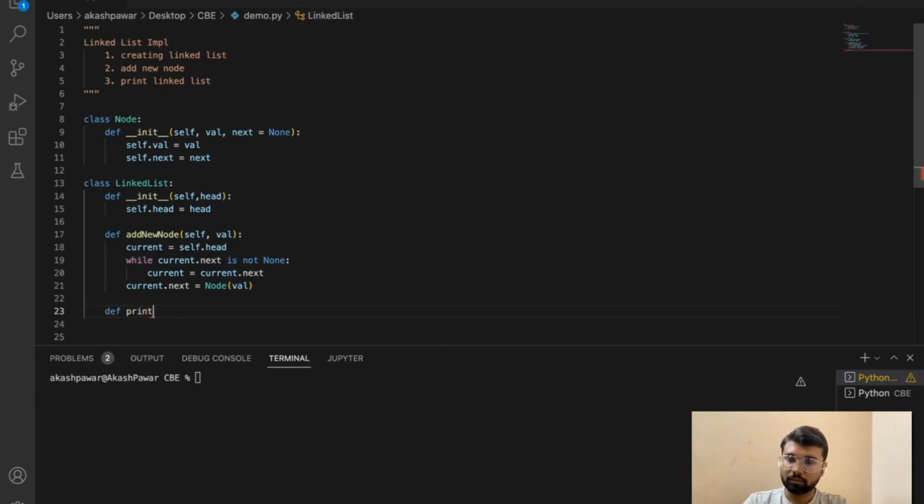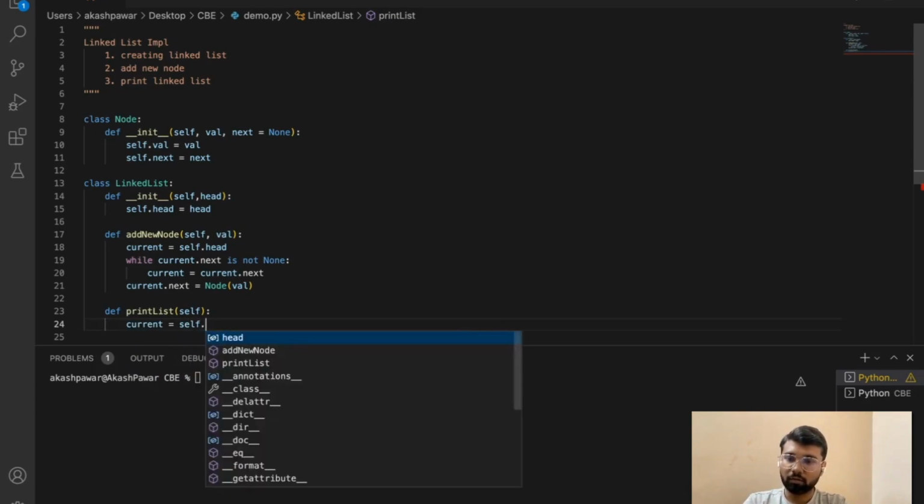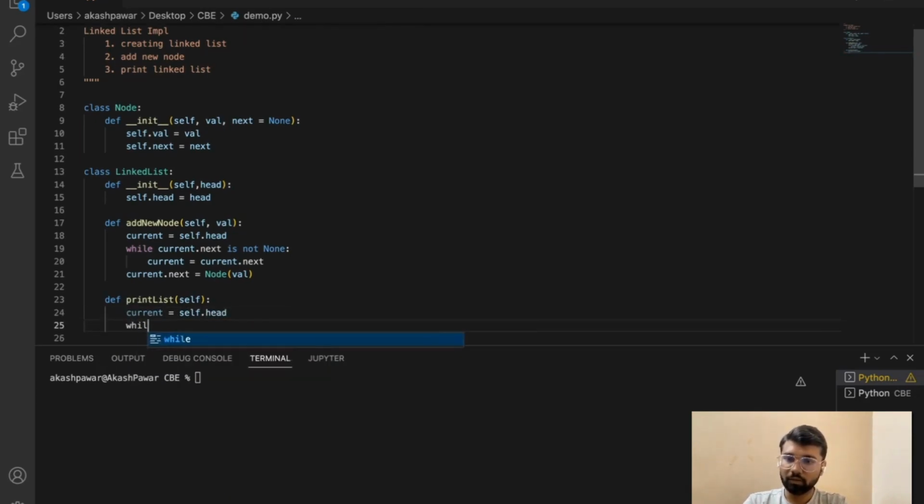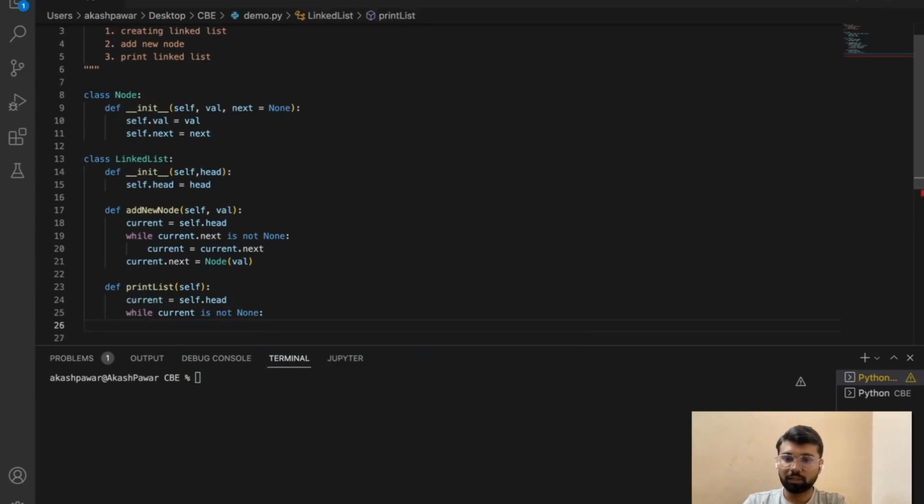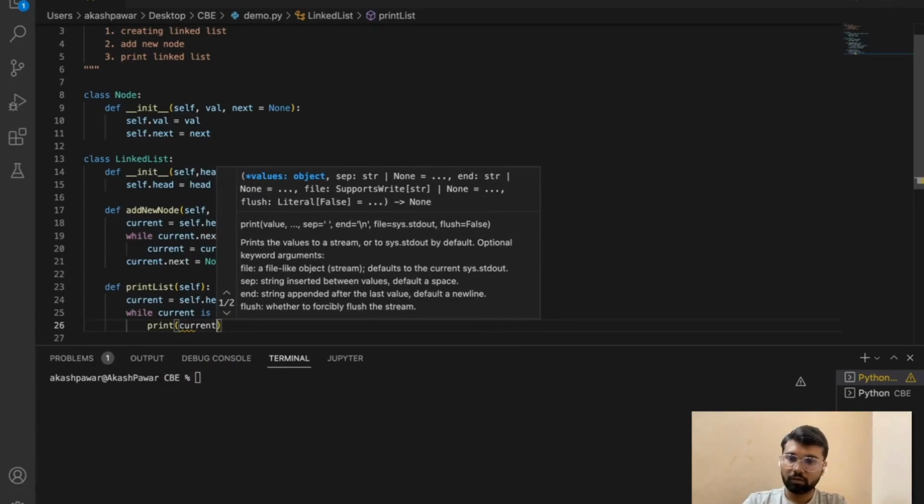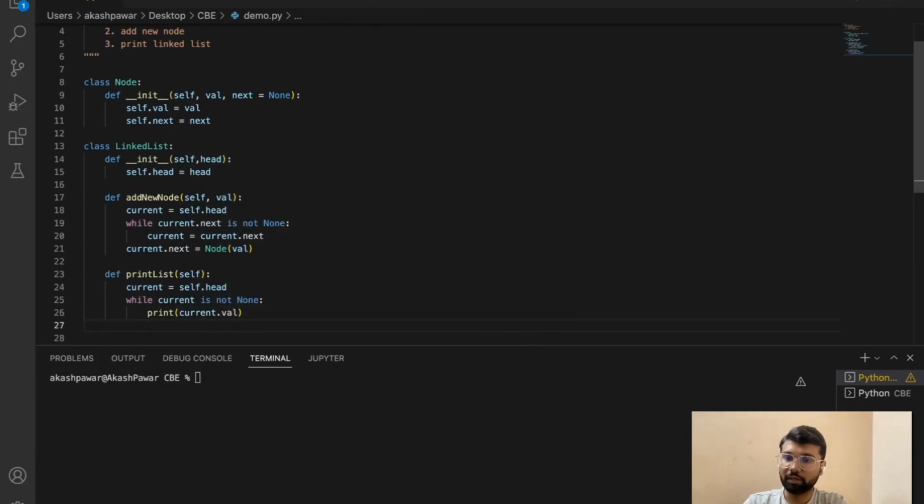So print list, self. You don't have to accept any argument for it. Self dot head. So while current is not null, we have to graze until the last node or until the end of the linked list. So print current dot val, which is the value of that node, and go to the next node. See, it is very simple.